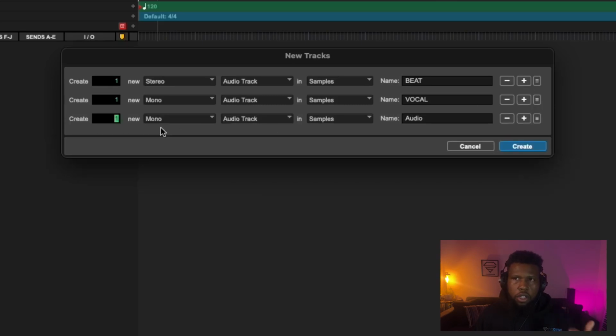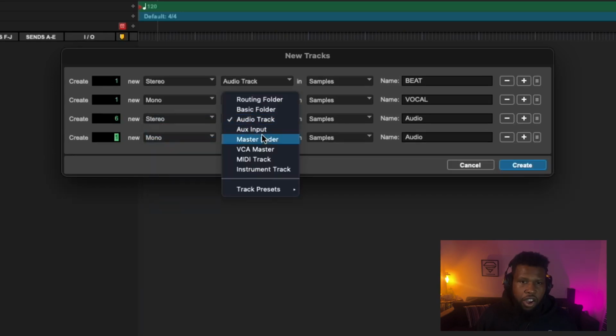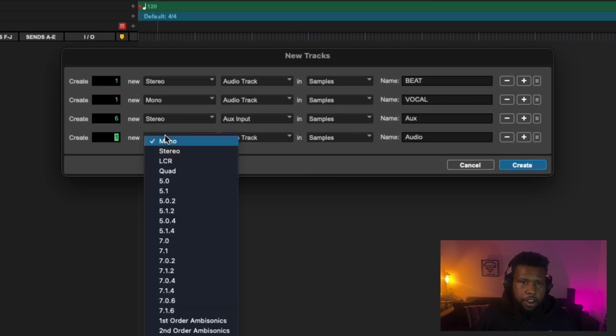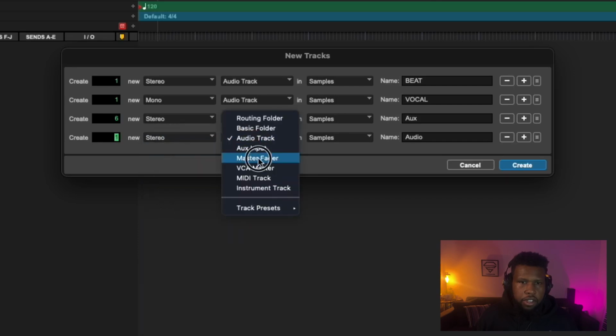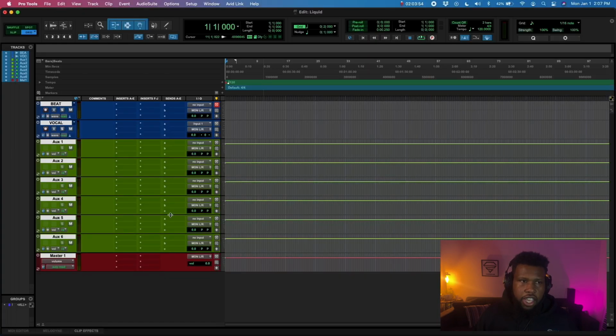So now we need to add the all vocals, the music bus, the mix bus, echo or delay, and reverb. So that's 5. Let's just do 6 just in case, because I'm probably not thinking of something. These are going to be stereo aux inputs, and then we're going to create one stereo master fader. That's going to give us pretty much everything we need in our session. So when we hit create, boom, it's going to give us everything that we need.